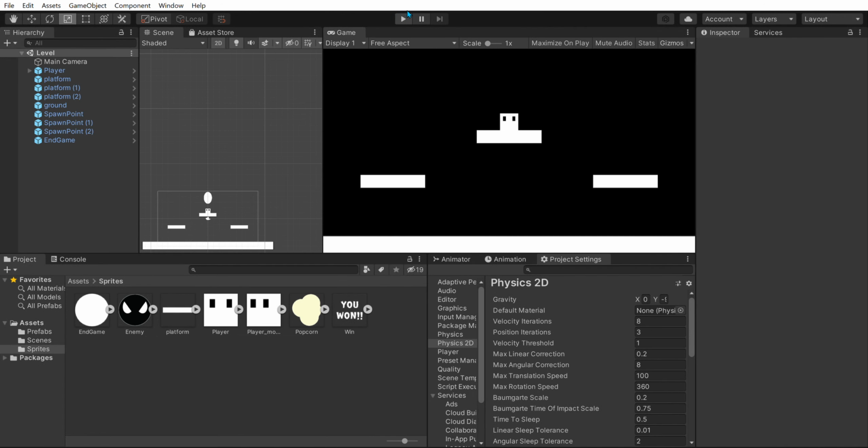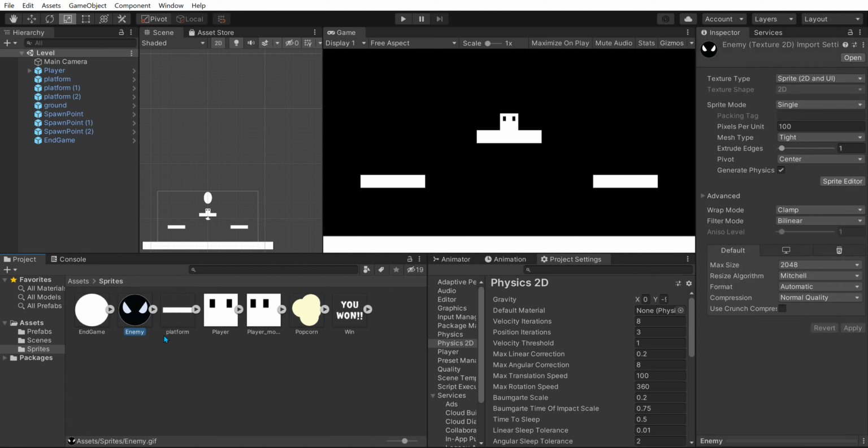Yeah, so since the keyboard has not been fully functioning, I decided against adding an enemy. You can see I did create the sprite right here. The original plan was to have the enemy be an object that would bounce around in the room after collecting a certain number of popcorn.